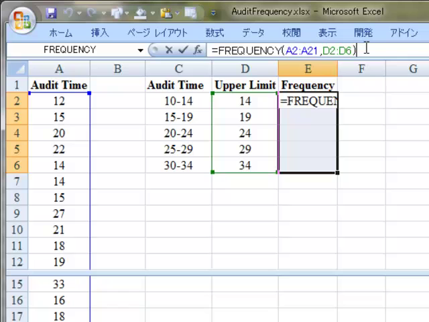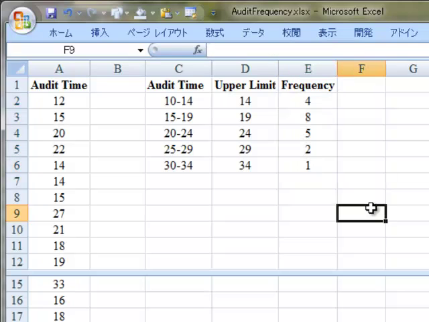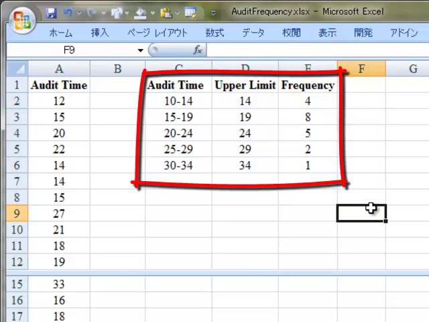Now in this condition, you hold down Shift and Control. I hold down the Shift and Control both, and while I'm holding them down, I type the Enter. And there we go. We have 4, 8, 5, 2, 1. All of the frequencies. Let me click outside, and we have our frequency table.